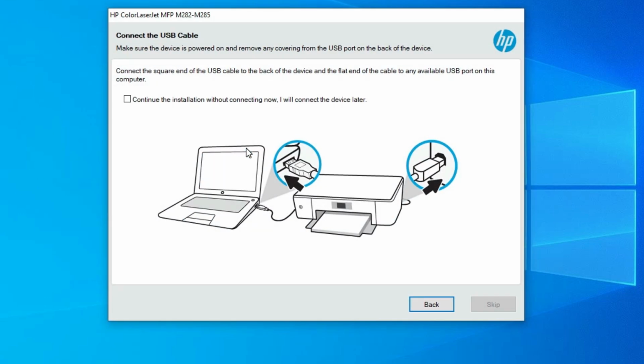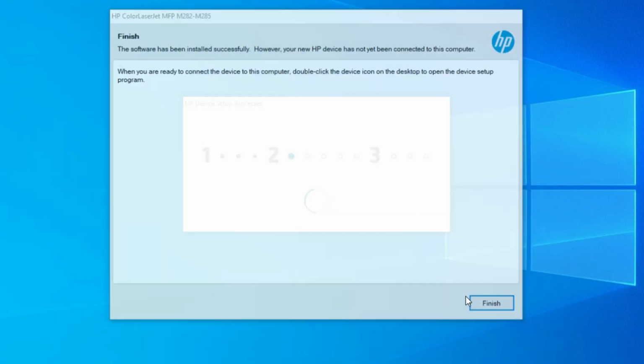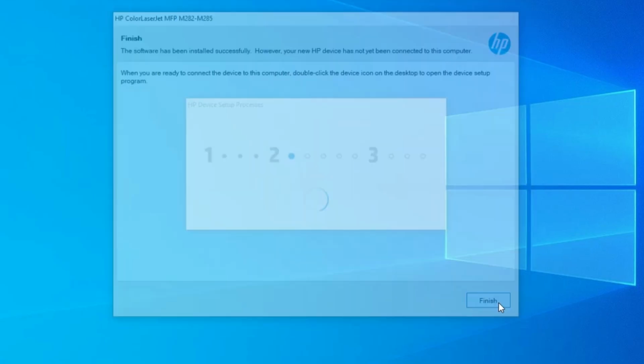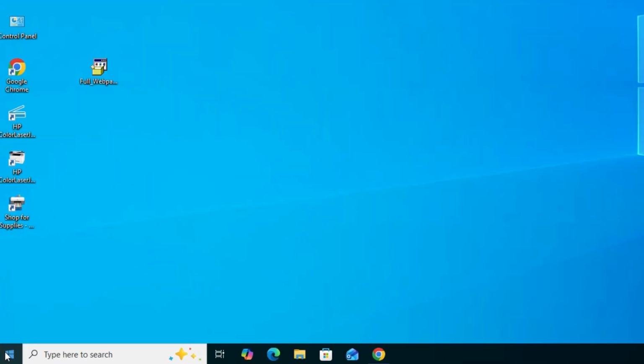Wait for a few seconds and after that attach your printer USB cable from your PC to your printer and power on your printer. I won't, so I click on Skip or Next. I click on Continue the installation without connecting now, and I click on Skip. Wait for a few seconds and click on Finish. Now check whether our printer is properly installed or not.